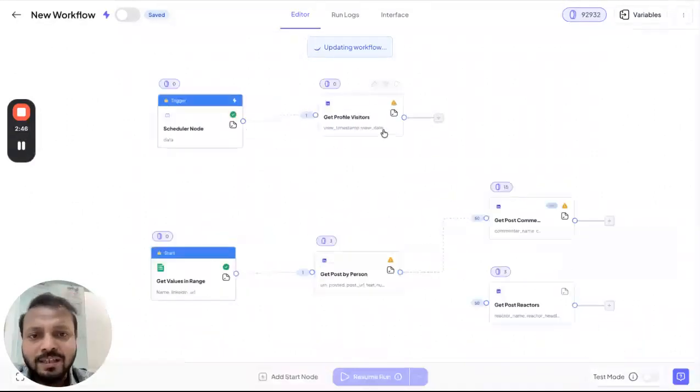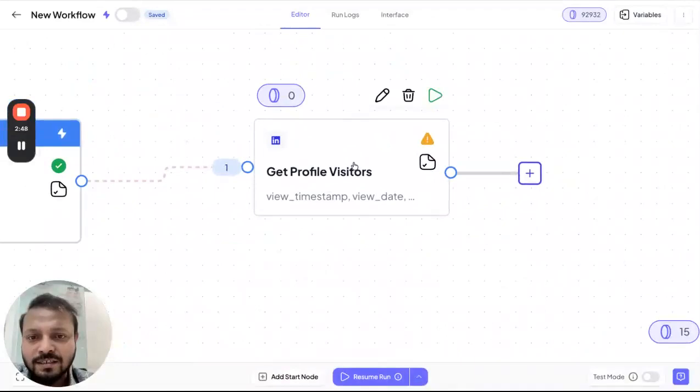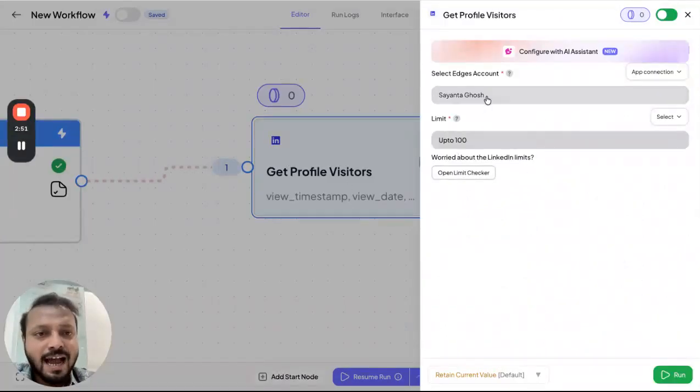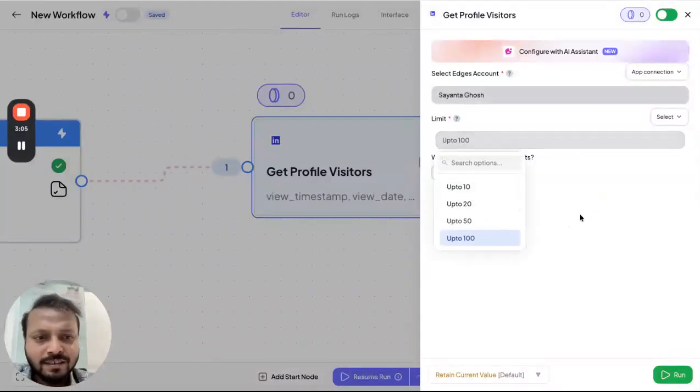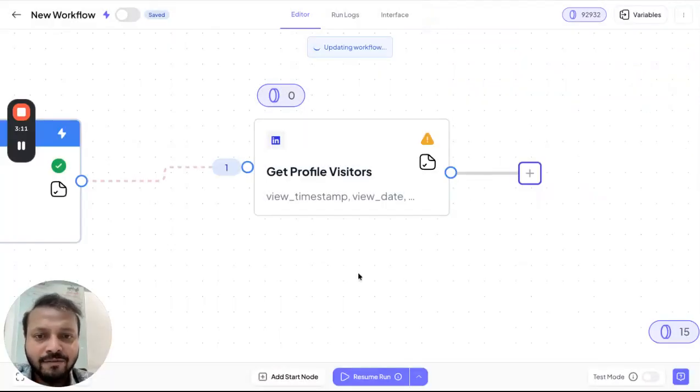And then you just put in this one node which gets you profile visitors. It's called get profile visitors. And you just select your Edges account. Edges is one of our partners, which helps you automate any kind of LinkedIn action on any workflow. So I select my Edges account, which is mine. I can select a limit, up to any of these that work for you. You would want to select the average number of visitors you typically get every day.